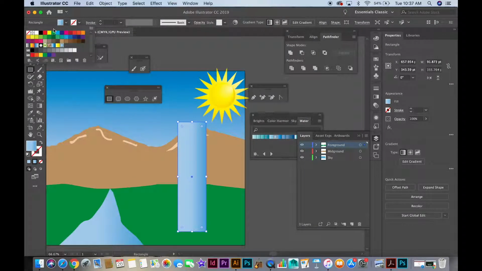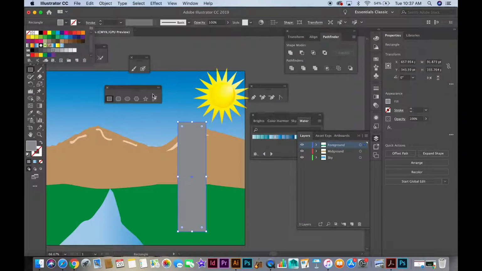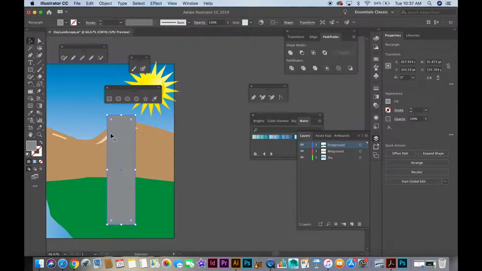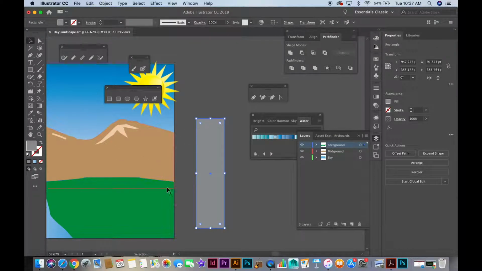I like starting with just flat shapes, so I'm just going to pick a gray color here so I can see what's going on. If you find it too hard to build things over top of your landscape as your landscape paths and shapes are building up, you can build your stuff off to the side, and I recommend building it off to the side and then bringing it over after you're done.